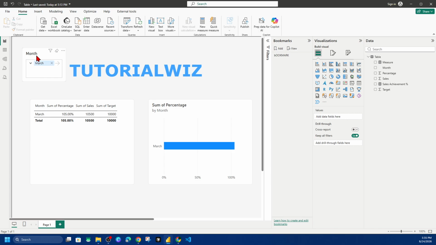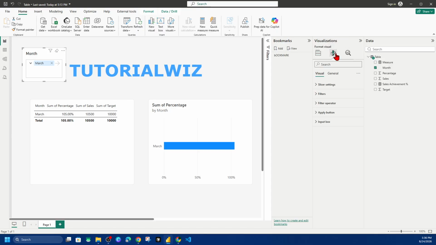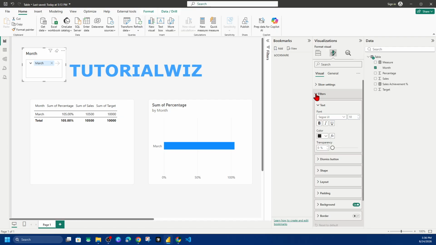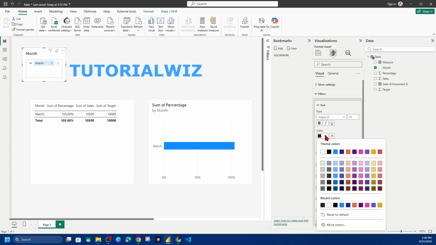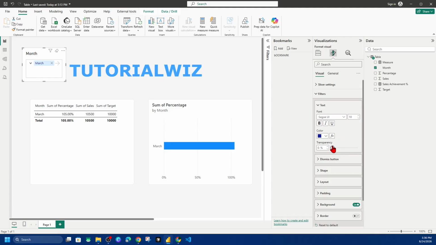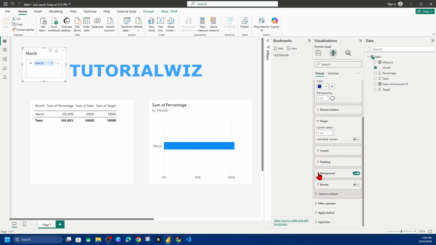Now we can make this slicer look a bit fancier. To do this, come over to the visualization pane, make sure the slicer is selected, and choose format your visual. Then we've got some options here, so we can make it bold, and we can change the color of the slicer, the transparency. We've got the shape, the layout, the padding, background, border.